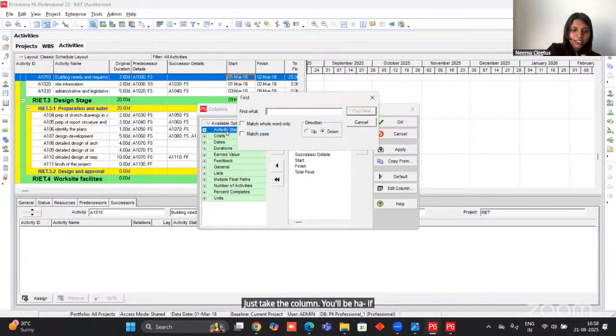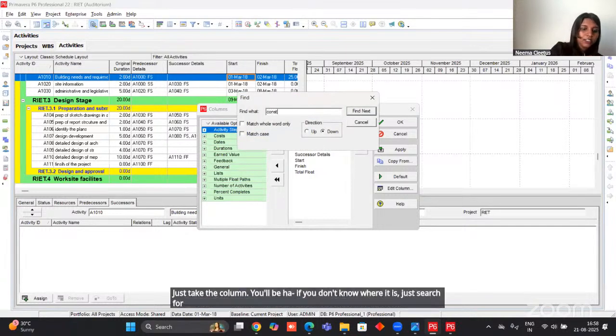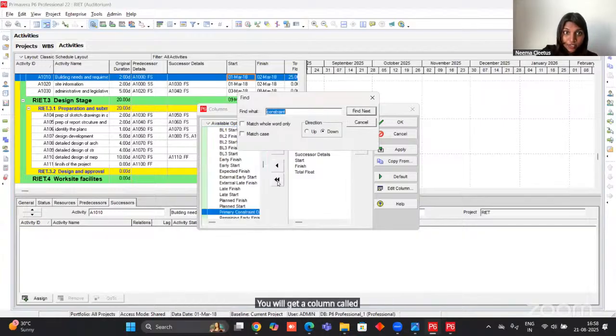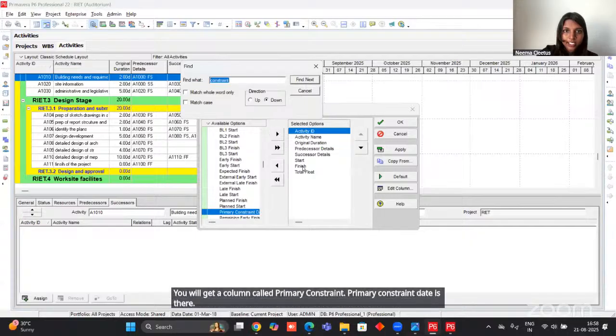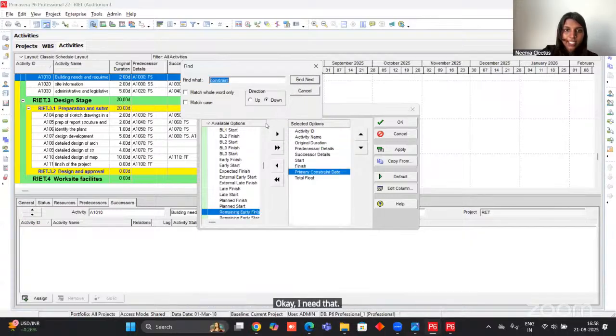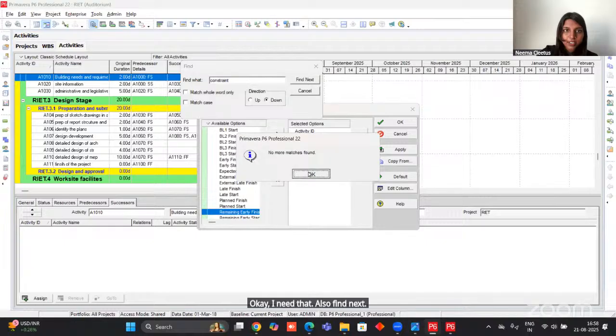If you don't know where it is, just search for constraint. You will get to a column called primary constraint. Primary constraint date is there. Okay, I need that. Also find next with the name constraint.